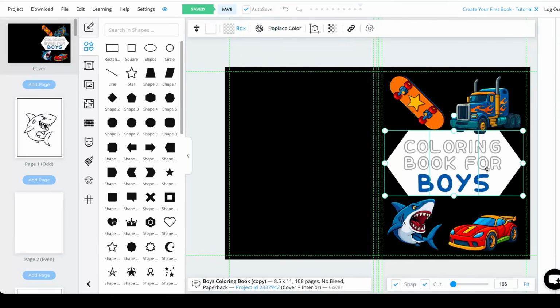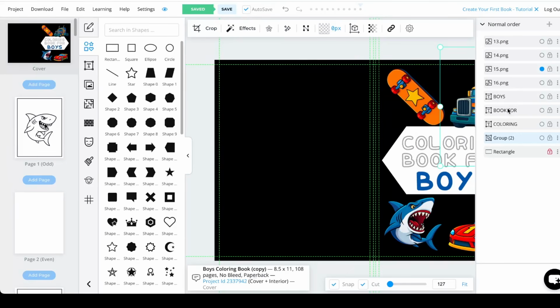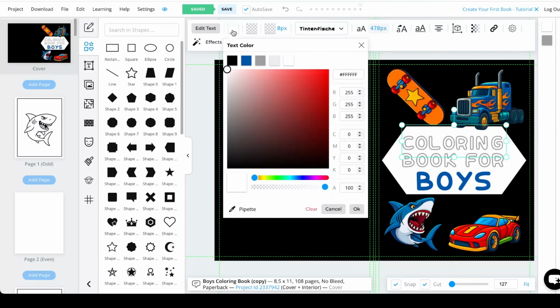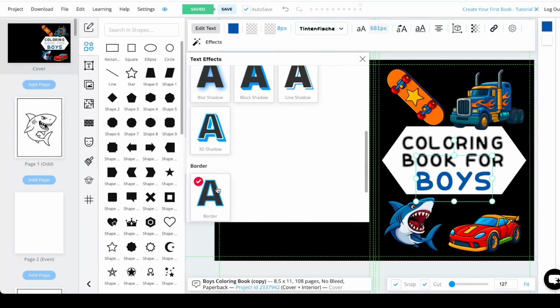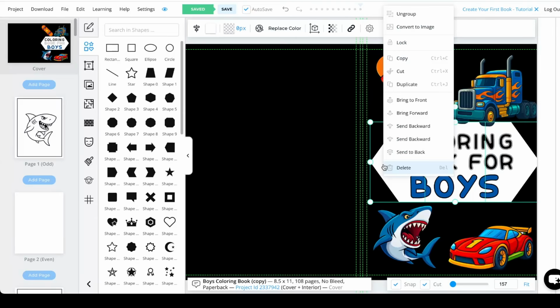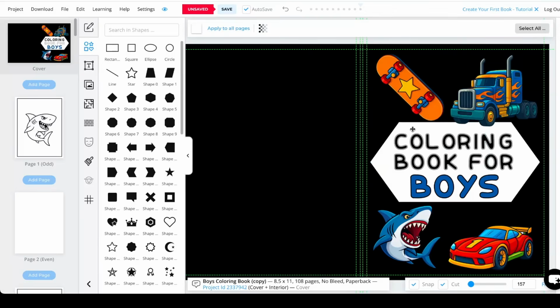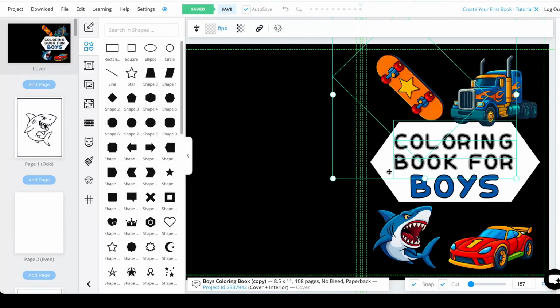So now we can see, here's our text, which I'm going to go ahead and bring to the front of my document so I can edit it. I'm going to change the color of the text now to black. I'm going to change the outline to black. I'm going to lock the shape that we added so I can adjust the text. I'm going to highlight my text.